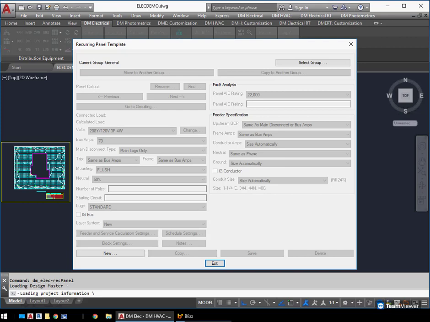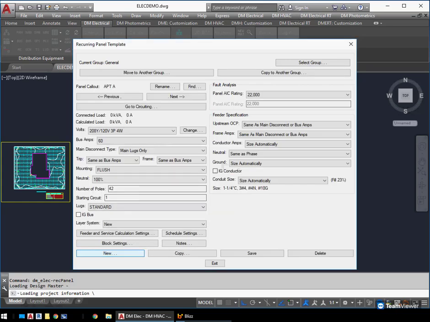These are the main template that you use to define like an apartment type that's going to be used multiple times. And so this is where you define what that panel is going to look like. So I'll call this, for example, apartment A. For example, if we got multiple apartment types. So this is apartment type A.